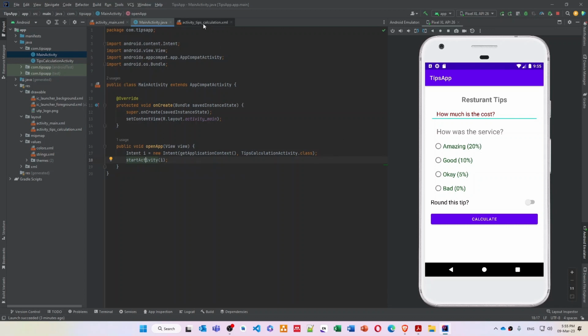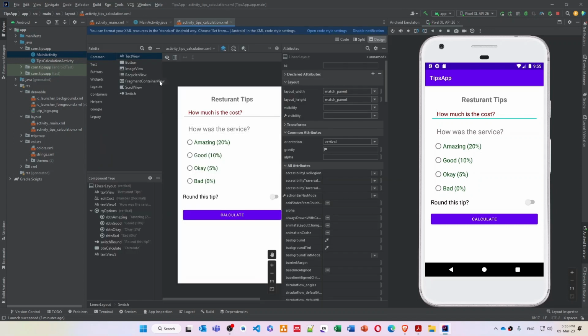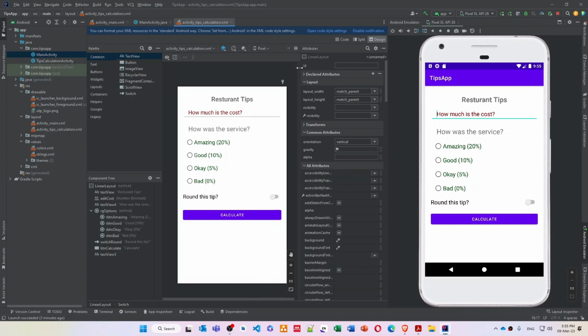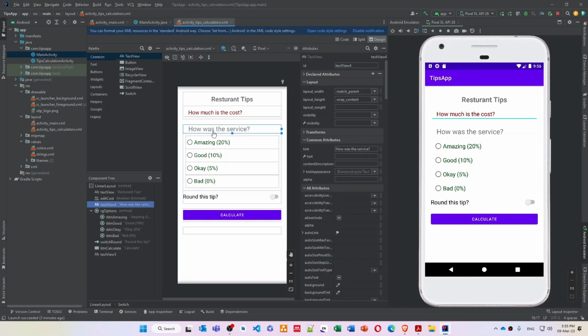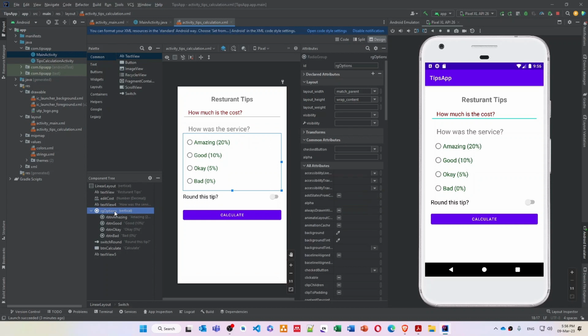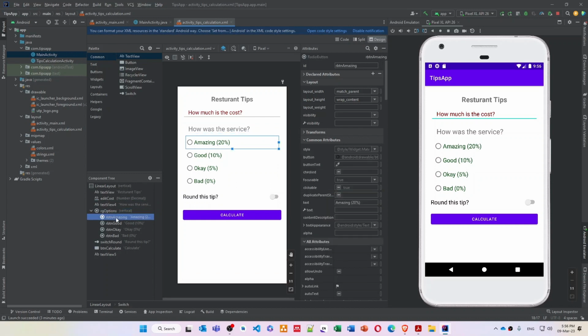In the second activity, we created this design. We finished the design, in which we show a text view for the restaurant tips. And we have one edit text for the cost, in which I will enter the cost. We have another text view to ask how was the service. Then a radio group with options which we call amazing, good, okay, and bad. Each one has its own ID.